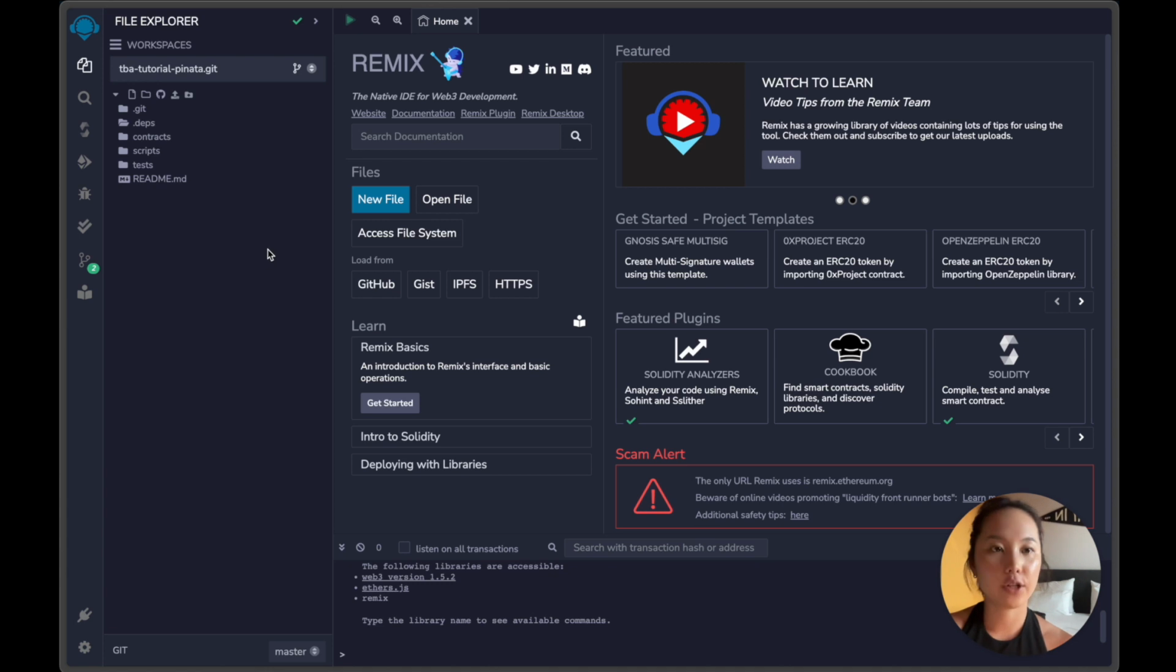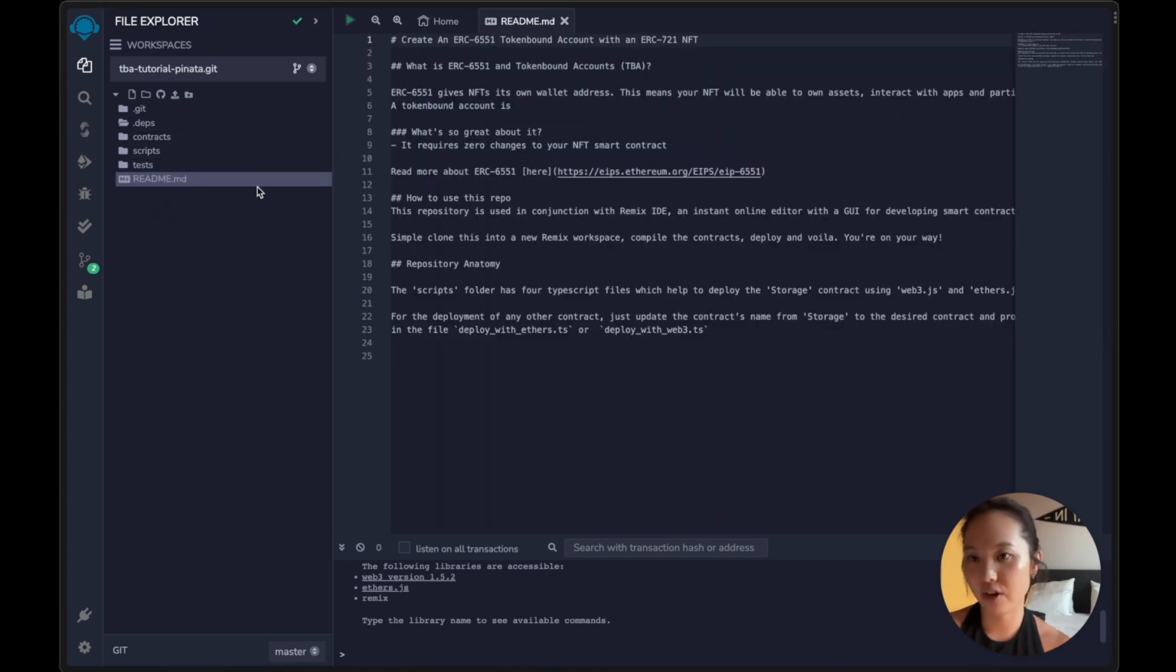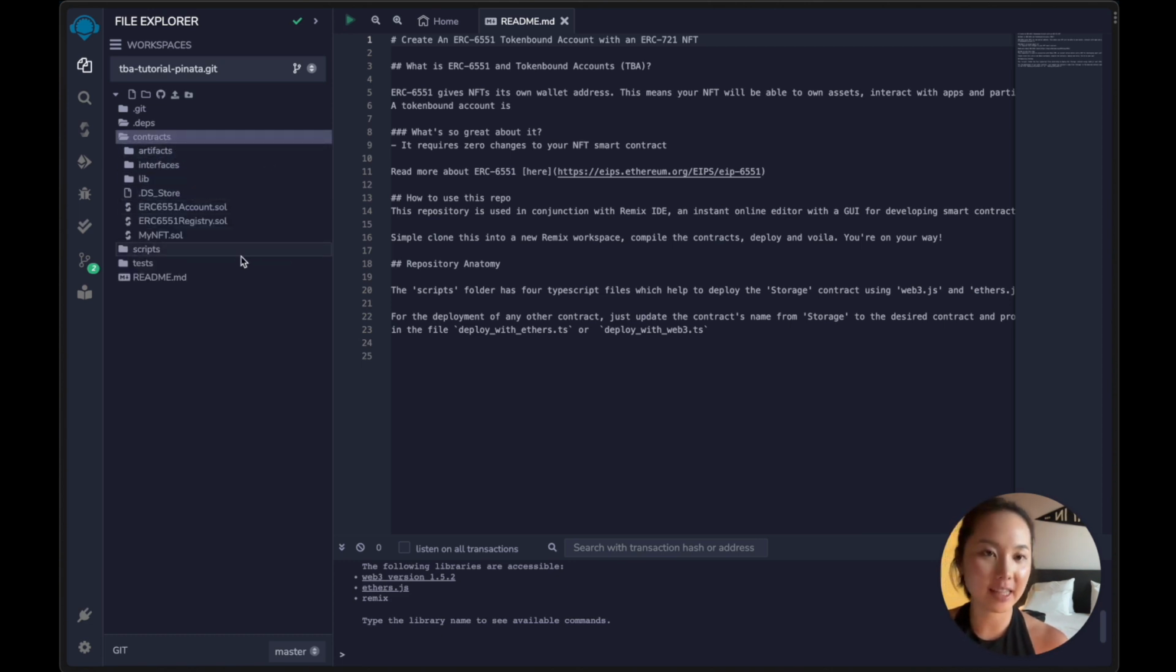Okay, once that's loaded, this is what you should see. So you should see my README. You should see a folder called contracts. This is mainly where we'll be working. You'll also see a folder called scripts. You won't have to worry too much about that, and you won't have to worry too much about tests either. So we're going to concentrate on the contracts folder.